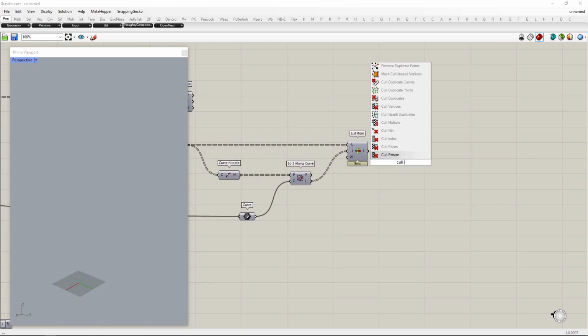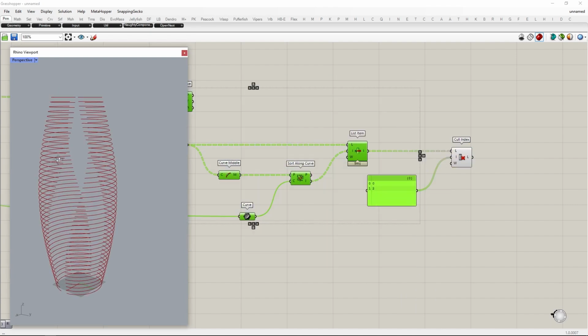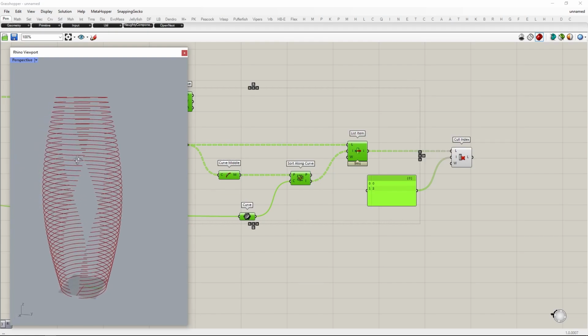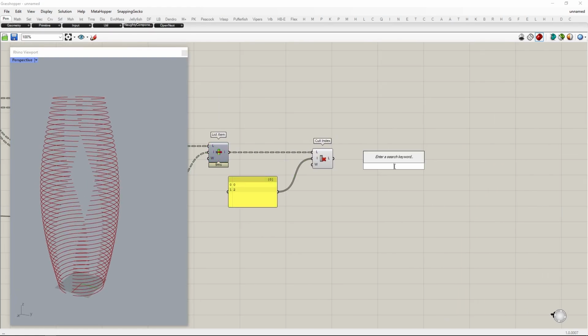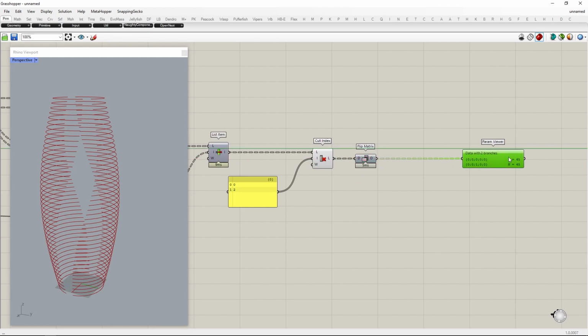Using the Cull Index component, remove the curves that have index numbers 0 and 2. Now we have 45 branches and 2 items in each. By using Flip Matrix, we can flip into 2 branches and 45 items in each. Now we can create a loft in each branch separately.